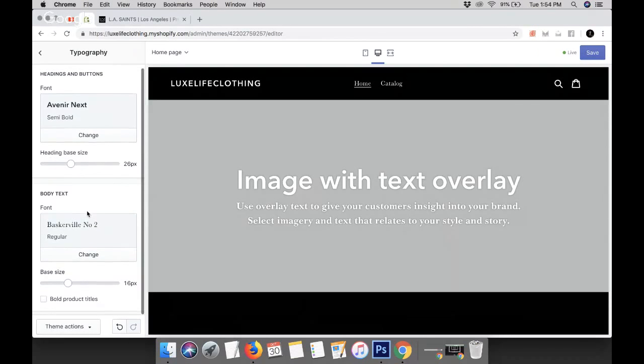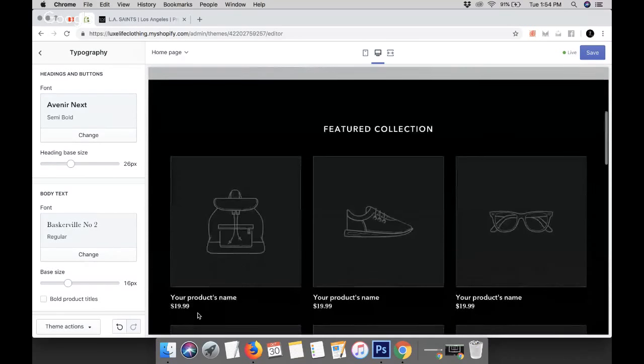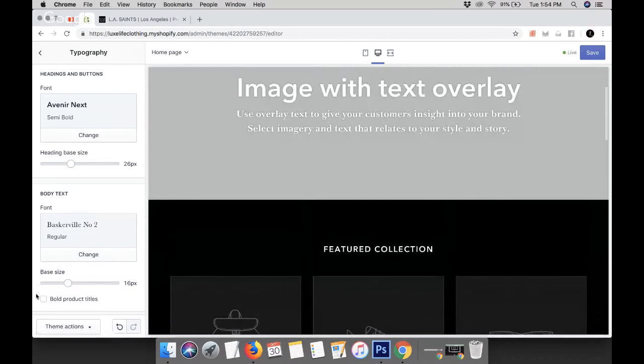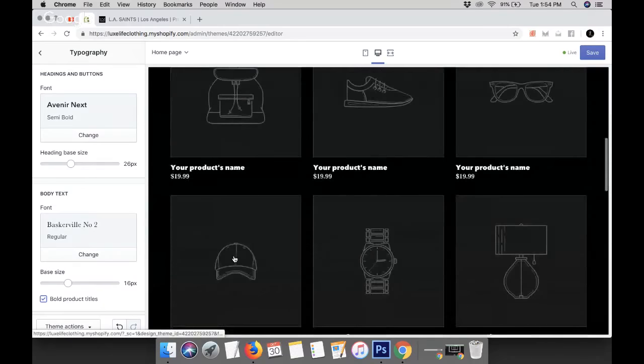And that's it. One thing you want to make sure to click on is right here where it says bold product titles. Make sure that's clicked. And you'll see the difference right now. You know what? I'll show you before and after. So you see where it says your product's name, $19.99. It looks nice, right? But just watch once I do this. Bold product titles. And now look at them.